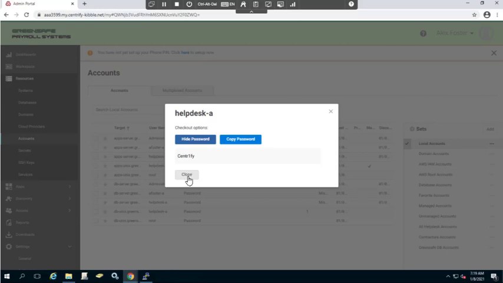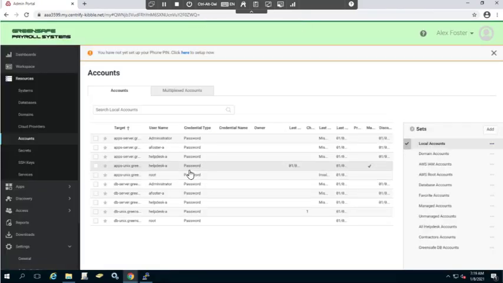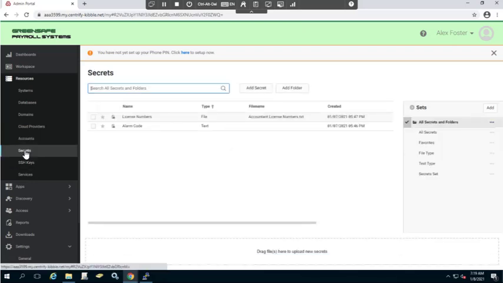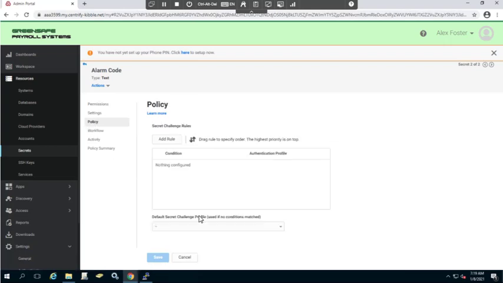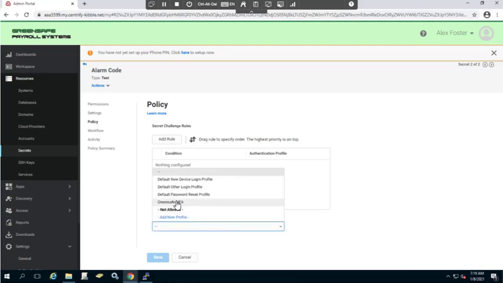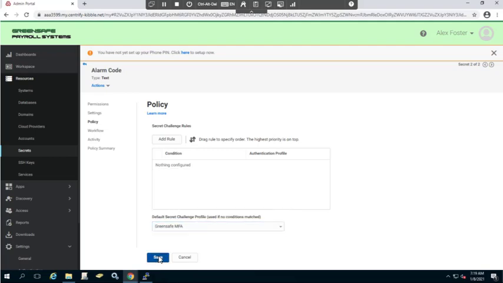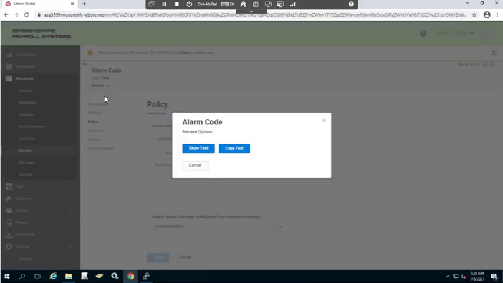Let's go ahead and take a look at this from a secret perspective. So let's go ahead and click Close, and we'll move over to Secrets. I'm going to choose the alarm code. And once again, under Policy, I'm going to set the default challenge profile for secrets to the GreenSafe MFA. We'll click Save. And now from here, I'll just use the Actions link to retrieve the alarm code.